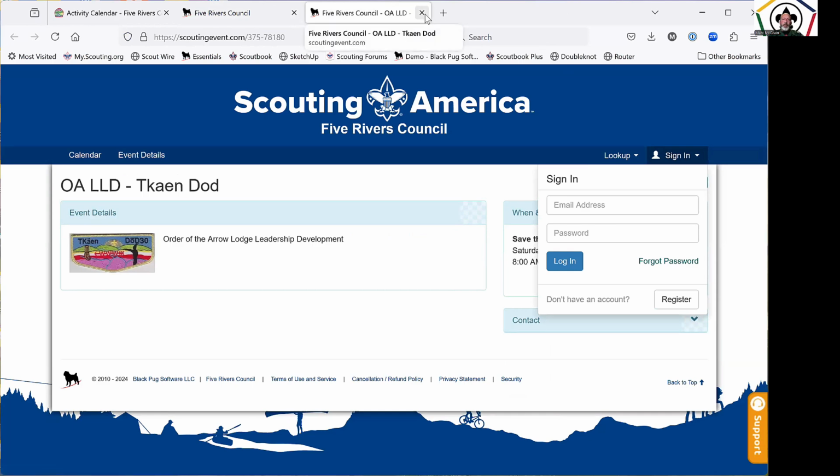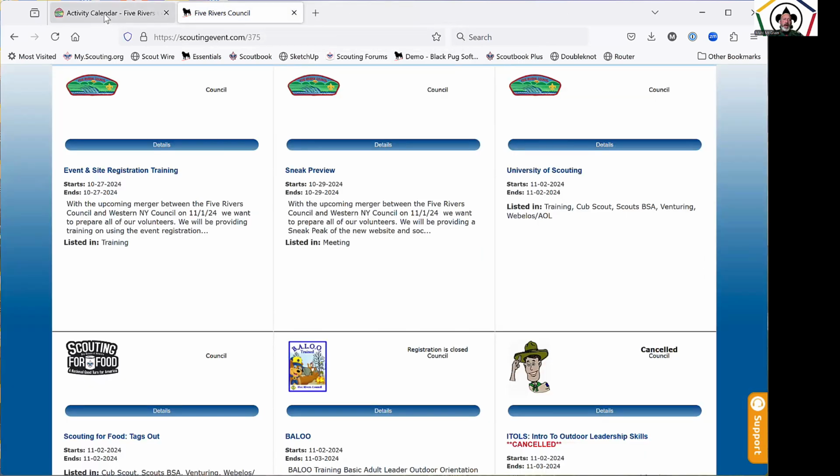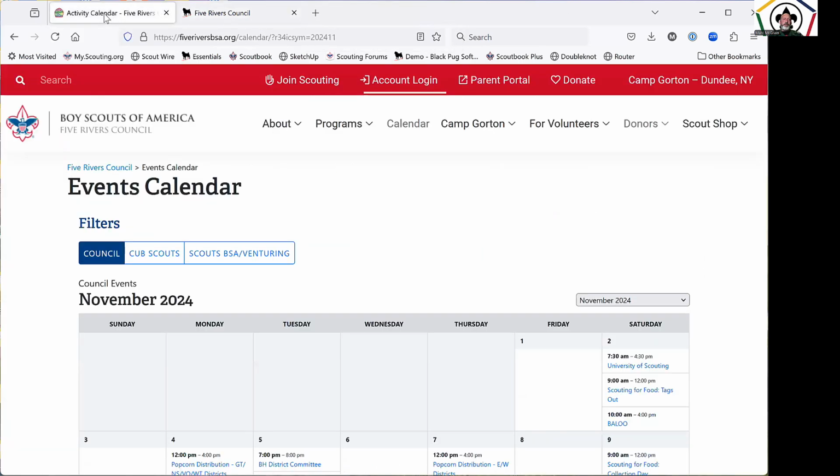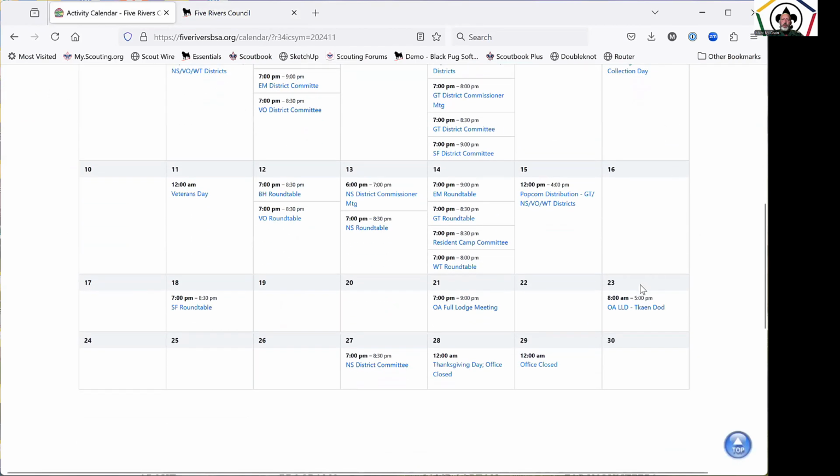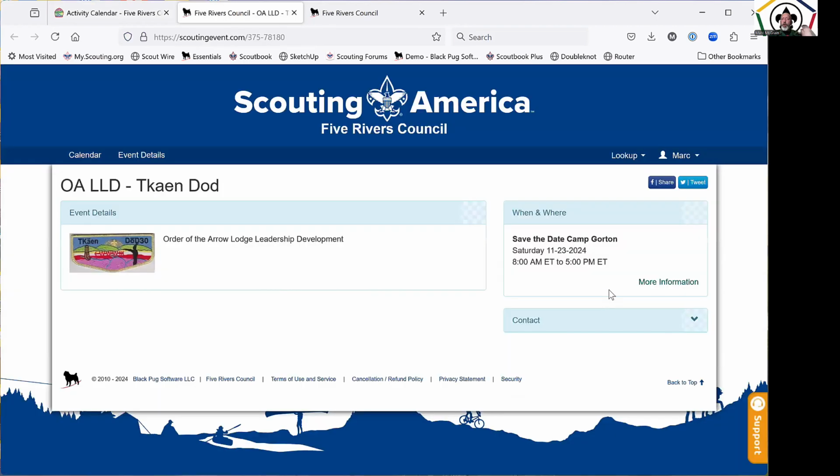So we're going to close this one back out. We're going to go back here to the council calendar, and let's go to this OA day. You'll see it remembers I'm logged in. It doesn't matter how I got in. It remembers that I'm logged in right now, so I don't have to log in just because I changed screens. So that works out really well.